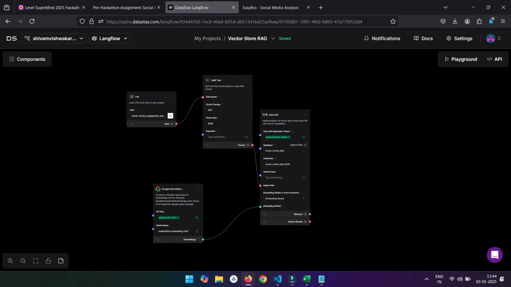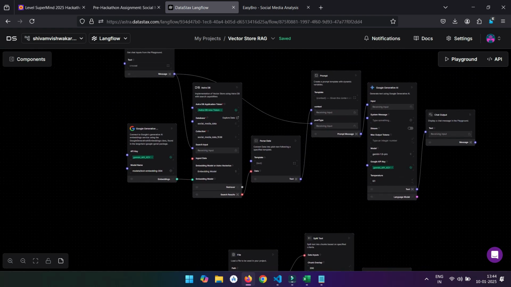So this is how it works. First we upload data, it splits, and then it gets added to the database. It is a data adding flow.